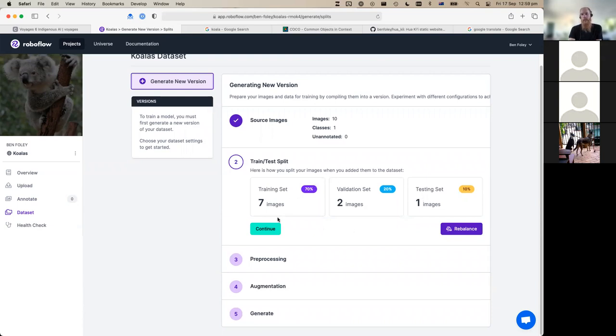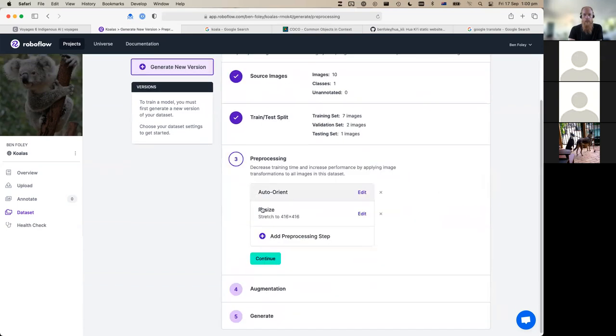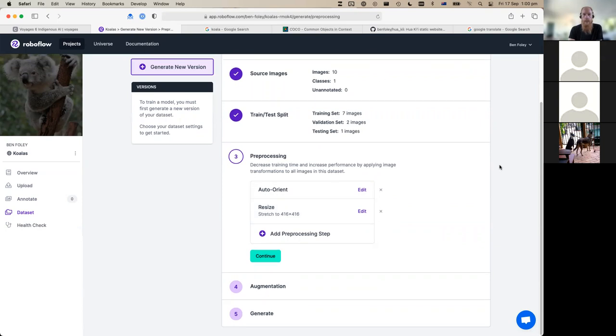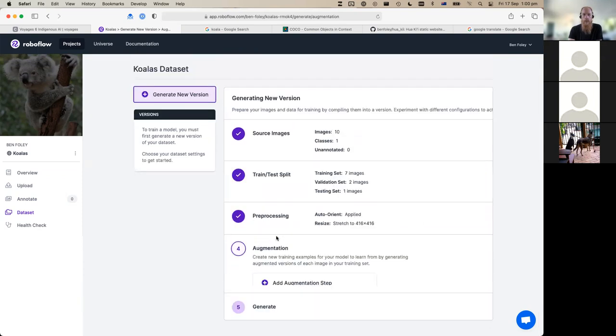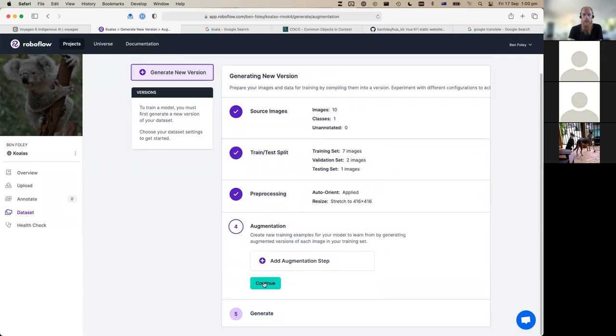So 10 images is not going to be enough to build a system with. You really need to have 10 times this to get some decent results. But for the purpose of assessment, this is what we want to see. So then pre-processing, RoboFlow has some nice little tools, particularly the resizing. 416 by 416 is a size that is used in the YOLO version 5 default training code. So that's nice. I can pre-process these.